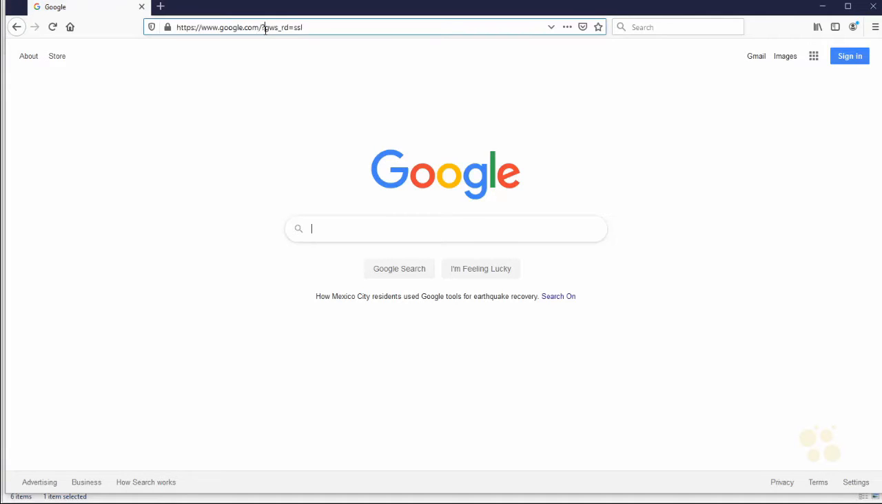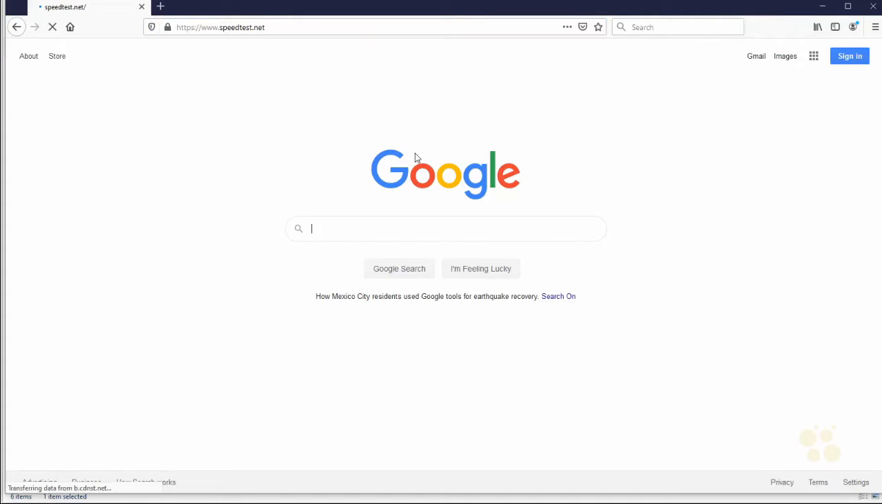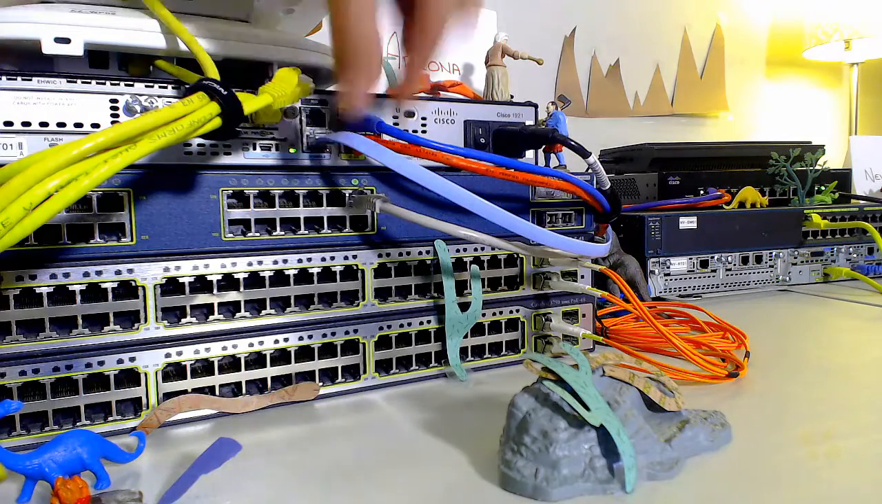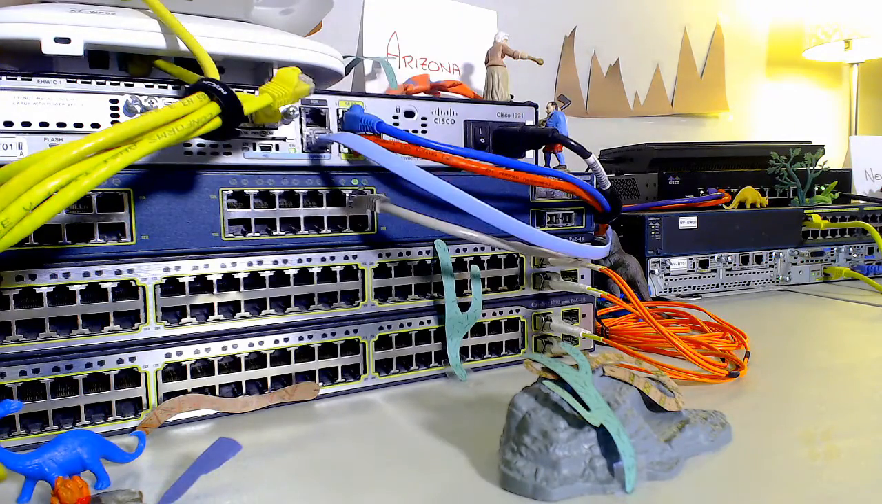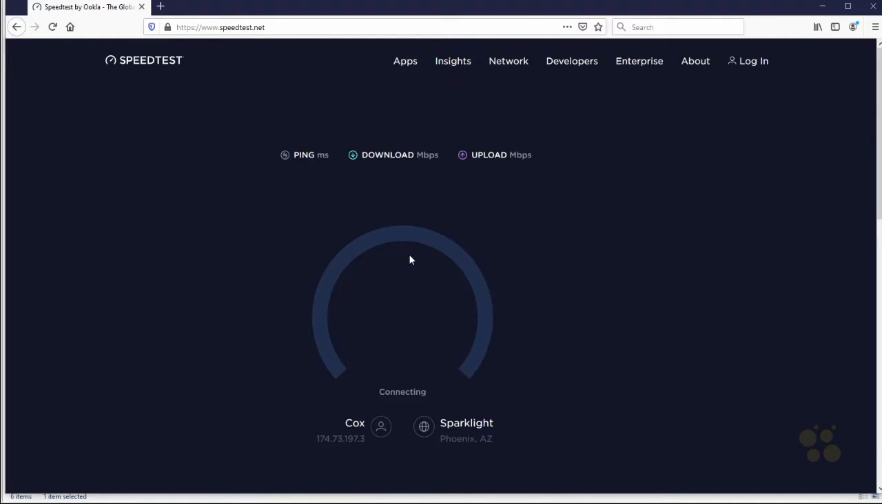Woohoo! We've got internet. Let's do something cool. Speedtest.net. Let's see how we're going. Now, these are old switches. This is 100 megabit per second speed. I've got a 300 megabit per second internet connection. So I'm going to hit go, and let's see what happens.